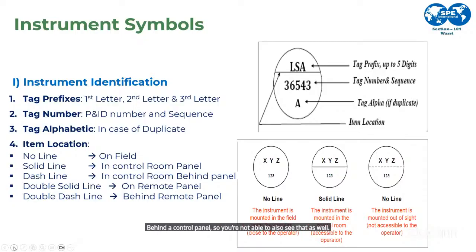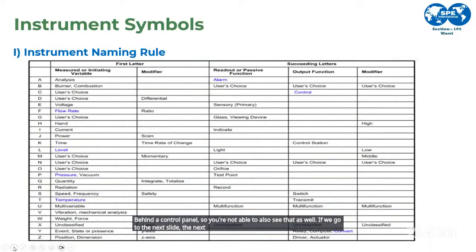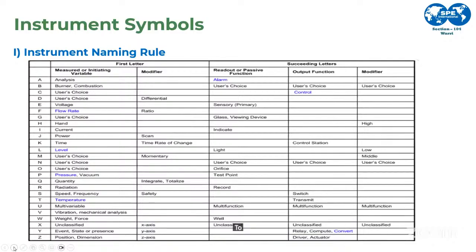If we go to the next slide, the next slide just speaks to the instrument naming rules, right? So sometimes you happen to see the first letter that talks about the type of process variable. So for example, you have P for pressure, you have T for temperature, you have L for level, and you have F for flow, for example, for flow rate. And then you have succeeding letters that are basically used to represent the function of the equipment. Or sometimes also, I think they're also used to modify the meaning of the first letter.